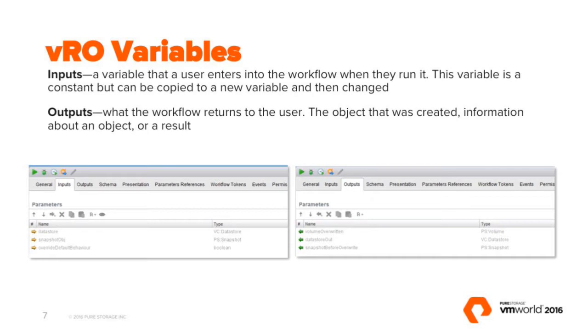Outputs are what is returned by that workflow. Is it creating a VM? Is it creating a data store? Is it creating a virtual switch? Is it adding a new volume to the array? That is what's returned to the user when that workflow is completed.